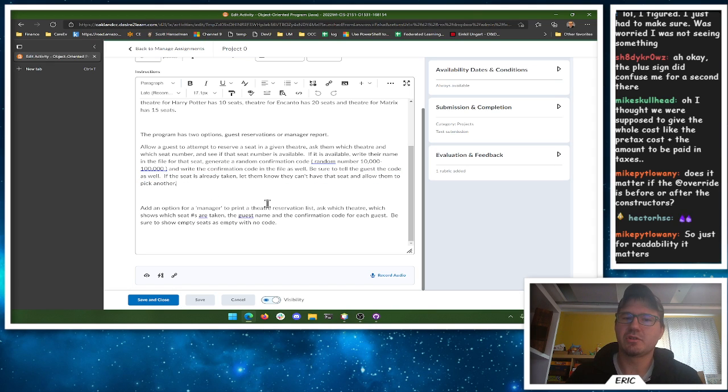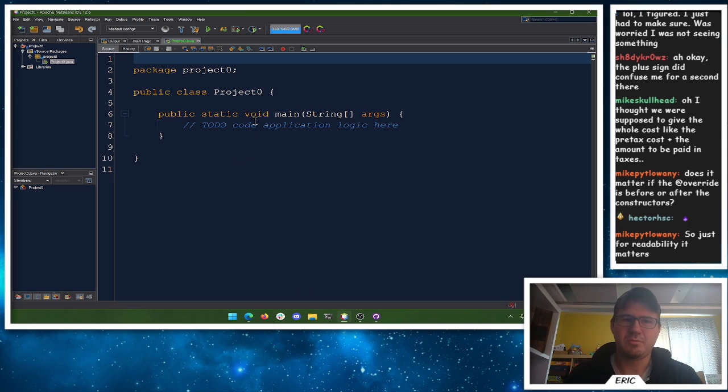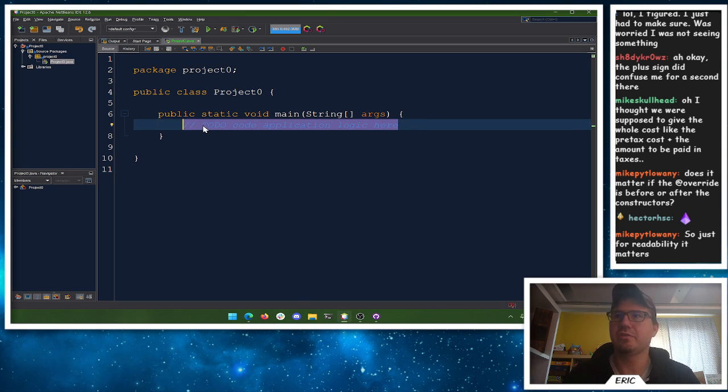Add an option for manager to print a theater reservation list. Ask which theater. Be sure to show which seat numbers are taken, the guest name, and confirmation code for each guest. Be sure to show empty seats as empty with no code. Okay. A couple weird things happening there. So we need 2 different options then, right? We're going to reserve seats or we're going to print reports.